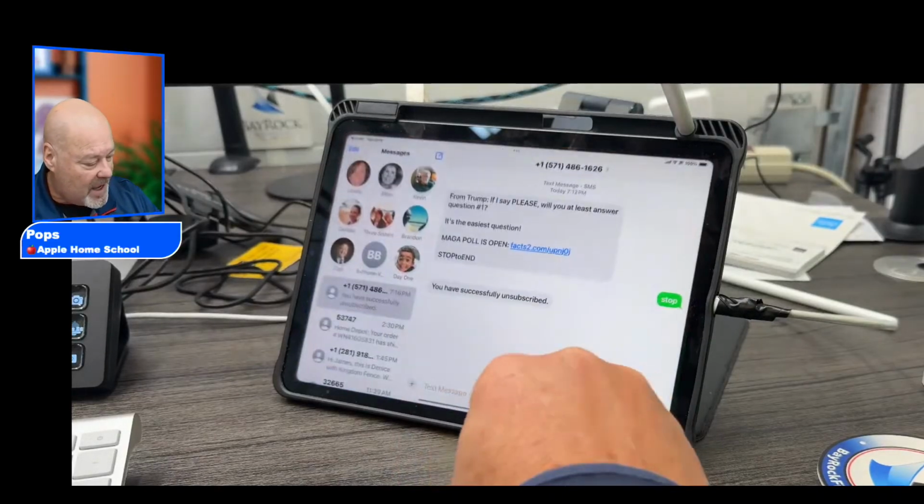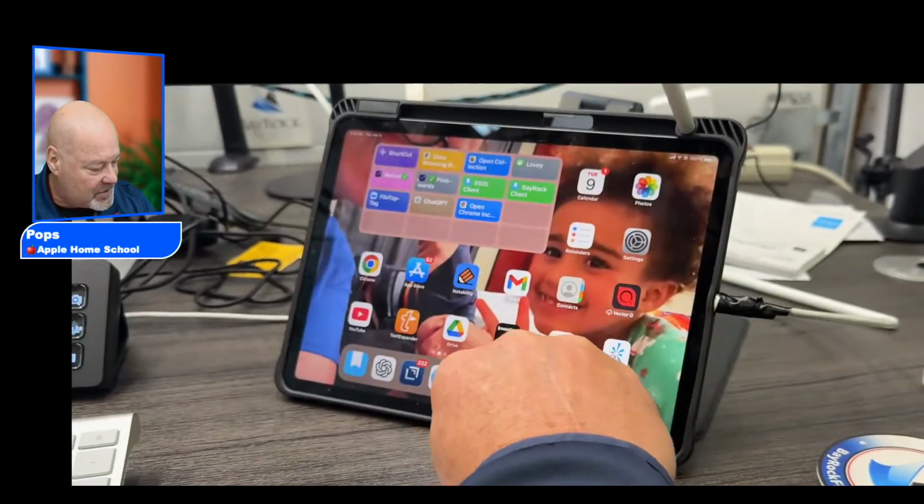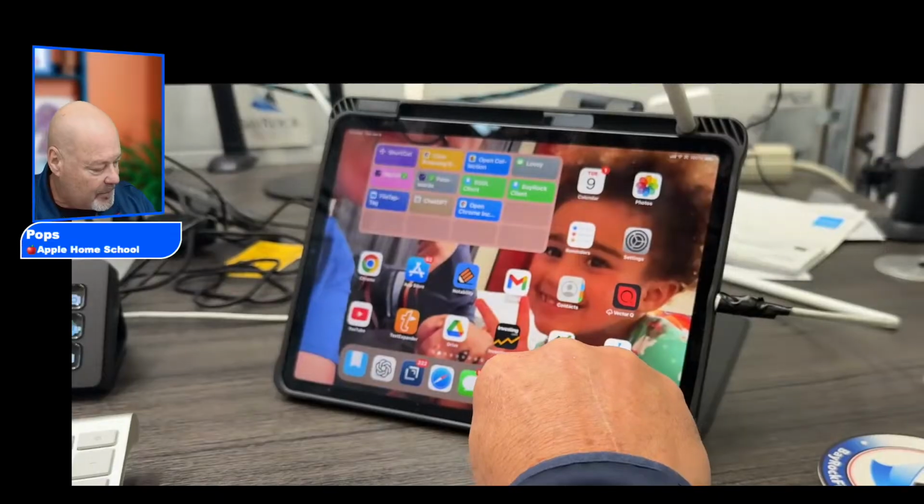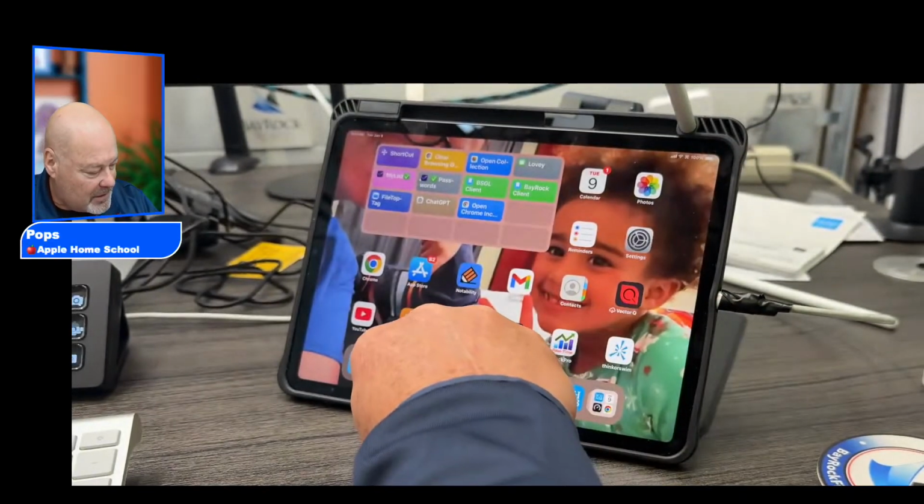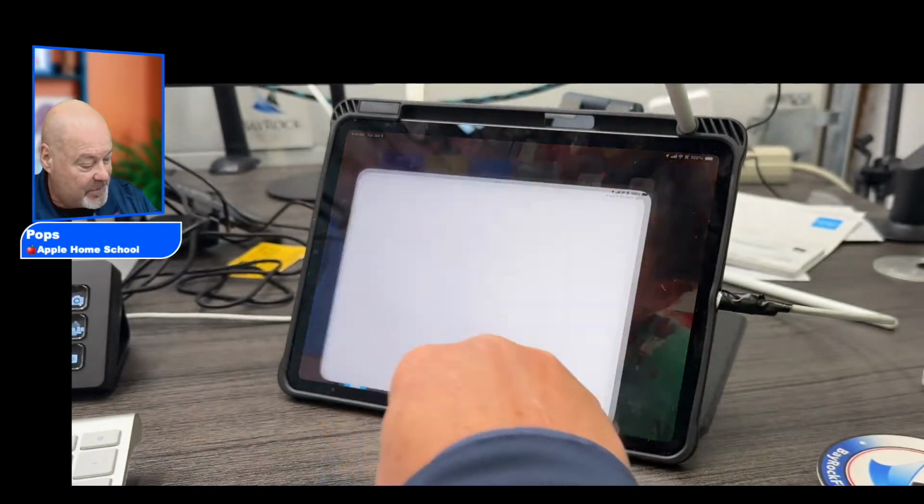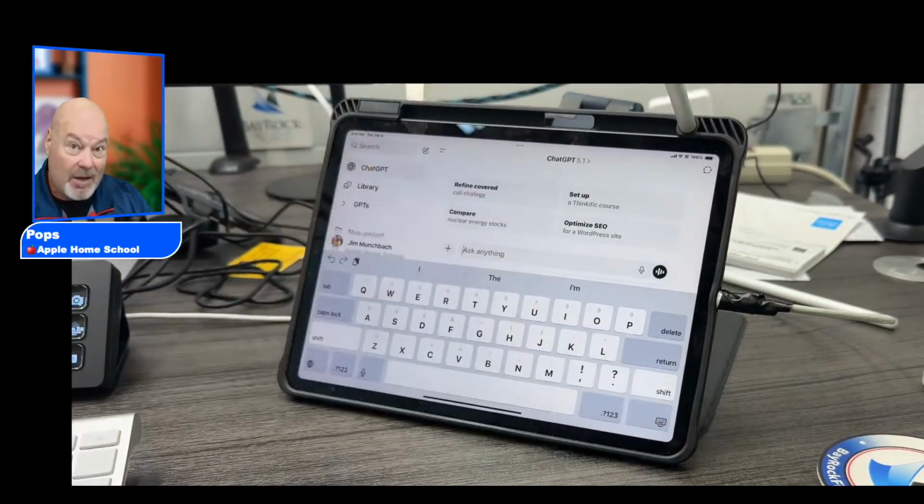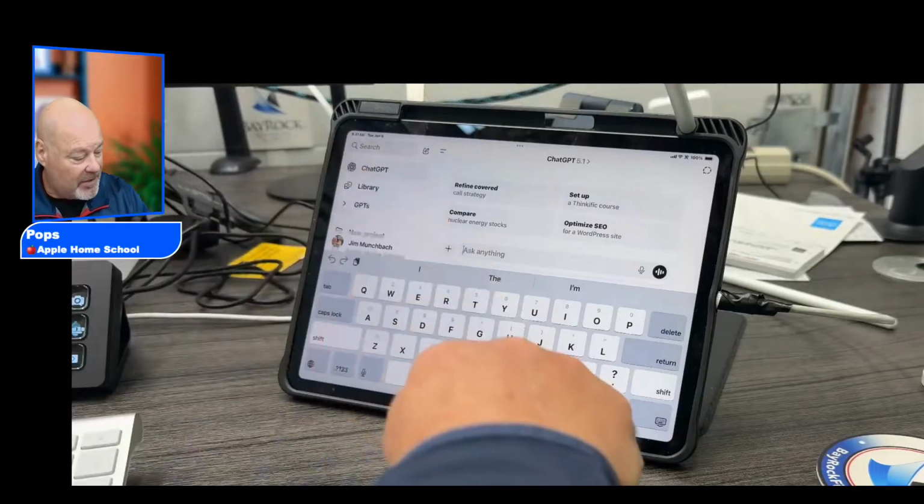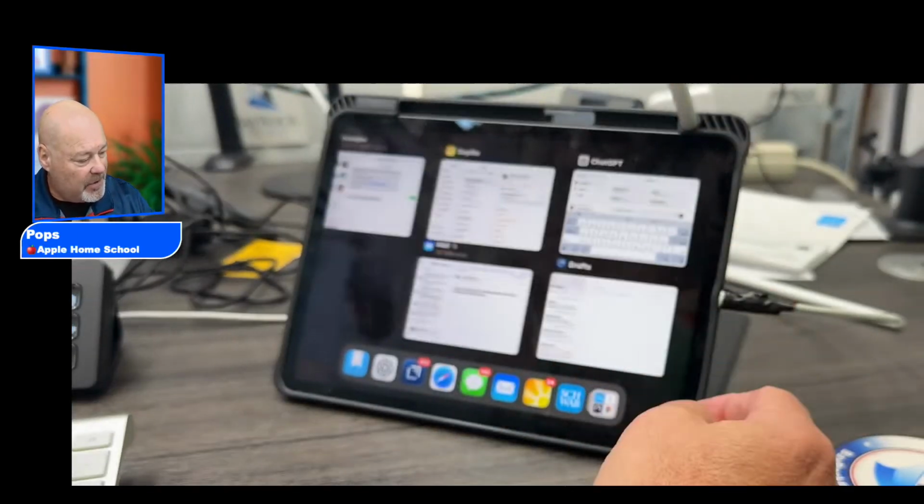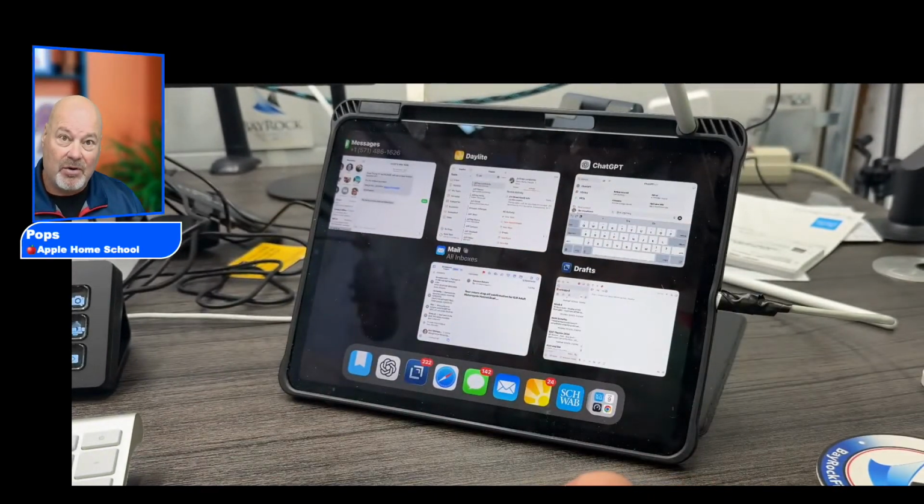So what I'm going to do now is I'm going to open a bunch of apps. Now I have a bunch of apps open on my iPad. Watch what I do when I take my finger and I open it up to there. Look at all those apps that are open.